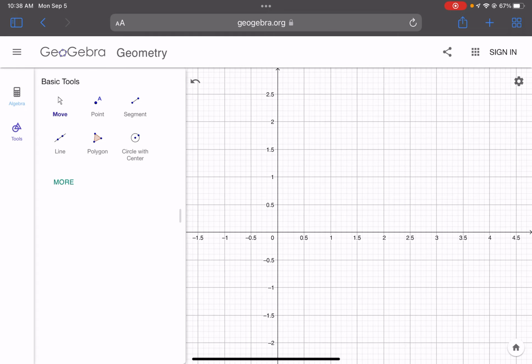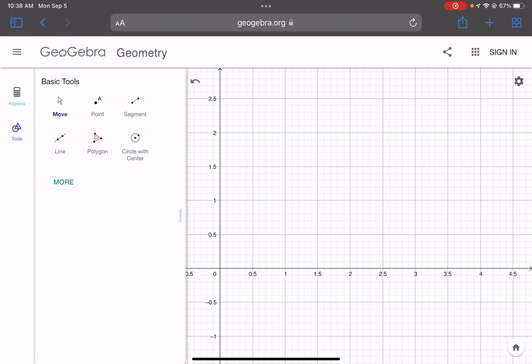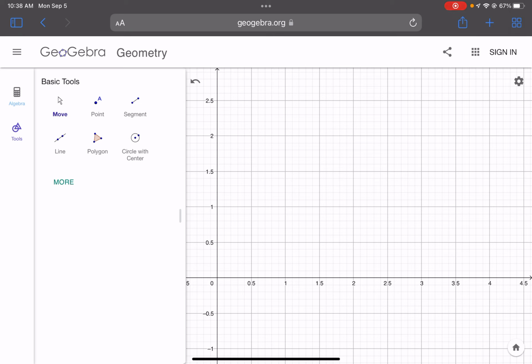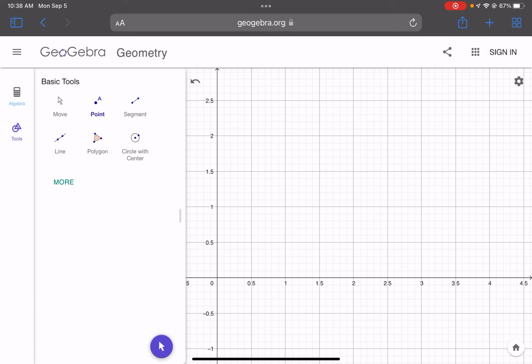Right now, I would like you to focus on the positive quadrant. Something like that is good. Okay, now let's start with points. If you click on the point tool, you can click anywhere on the grid and place points.